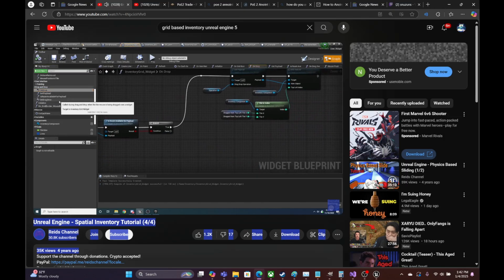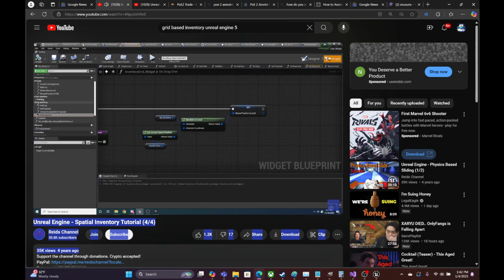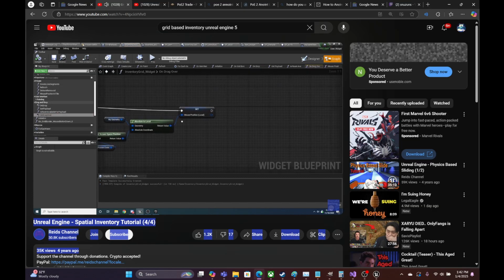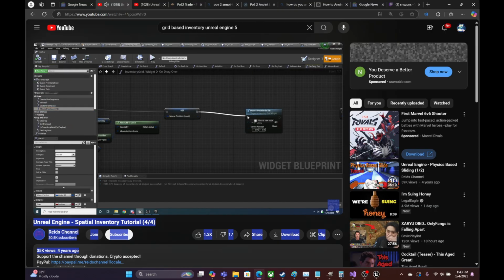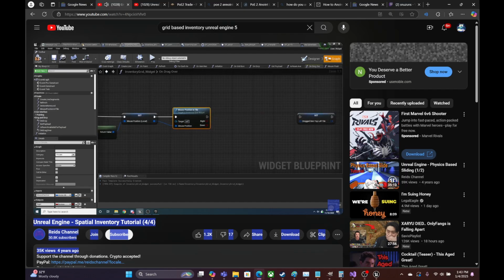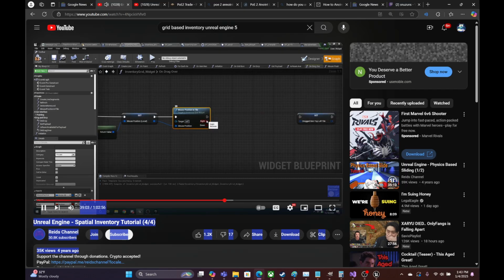And then we can come back here to our on drop. Or no, where were we? We were inside of on drag over, right? So inside of on drag over, we want to then use this function. So we'll say, where is it? Mouse position to tile. And we will pass in our mouse position. And then we will also make local variables for these because we'll be using them later.